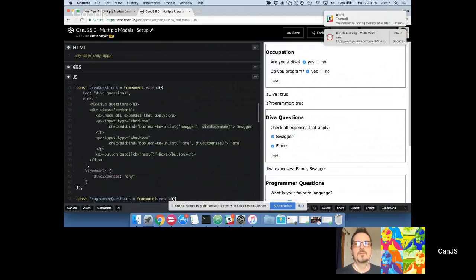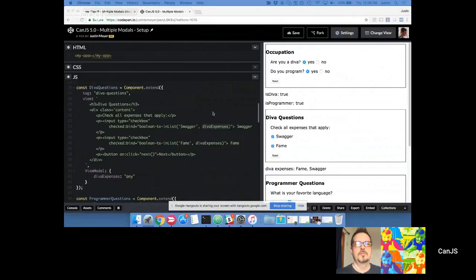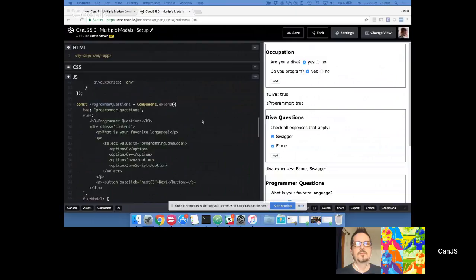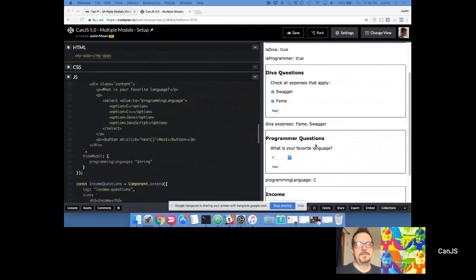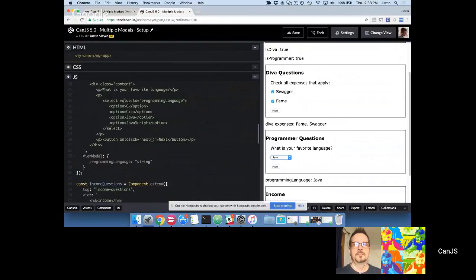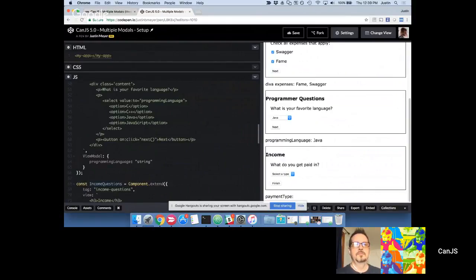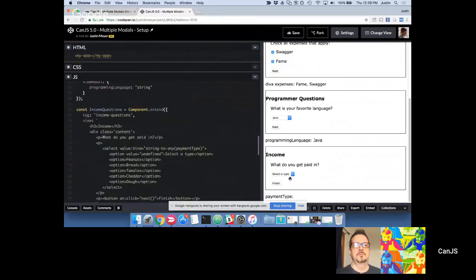I guess I'm getting a little bit of training on converters here for people who haven't seen those. Yeah, that's cool. Programmer, this is just normal select, no fancy converter here. But for payment type, I think I was going to use string to any, so it could be paid in null or undefined, but this actually doesn't even need to be used because everything is a string here anyways, because I thought it was cuter to get paid in some type of food.